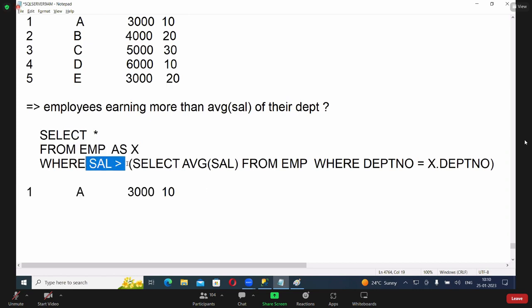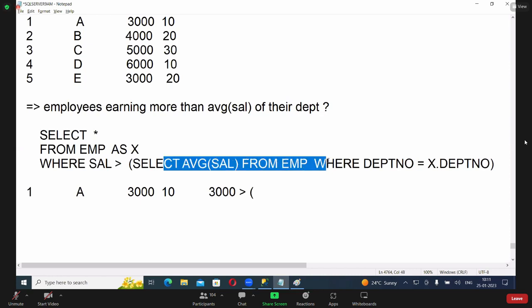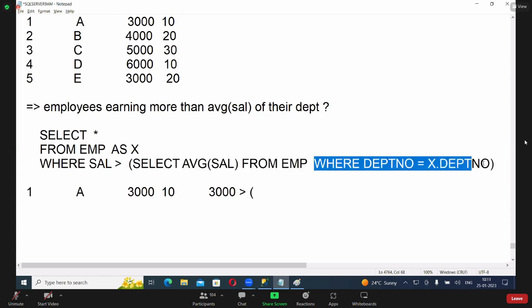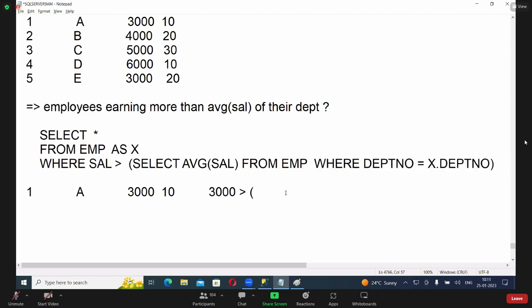Apply the condition. Salary greater than. What is the salary? 3000 greater than. Then what? Select average salary from EMP where department number equals X dot department number. Now, where department number equals what? What is X dot department number? X dot department number means how much now?